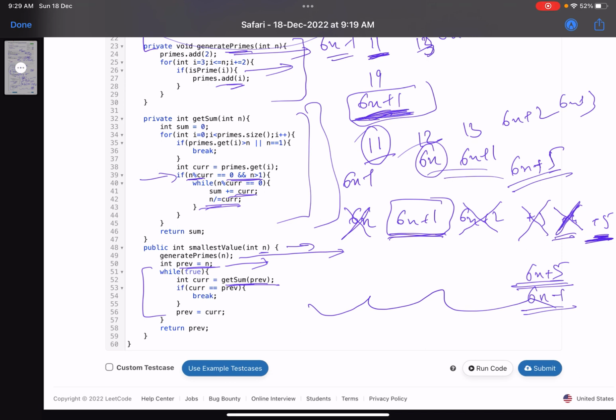Now once you get the current sum, you check it with the previous sum. If both of them are equal, that means my number cannot be reduced. You just break and return previous, or else update your previous with the current sum that you have received, and keep on doing this. Now just see, why I've added a while loop here is because in case of 8, I can divide it by 2, I get 4. Now again I can divide it by 2. So this 2 is used multiple times. That is why it's a while loop and not an if condition.